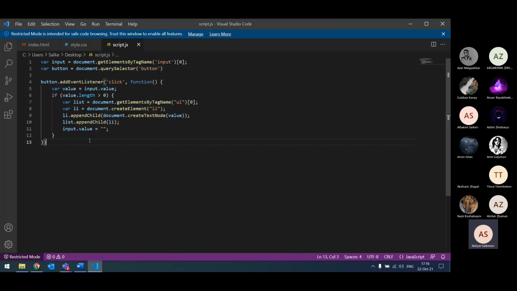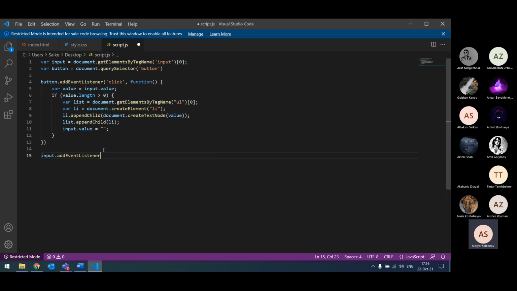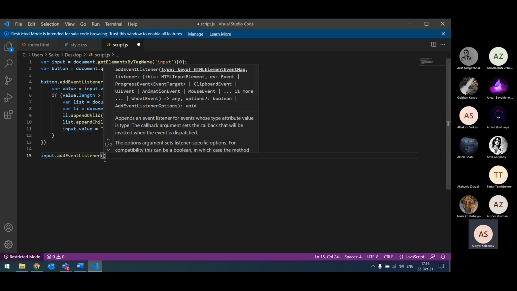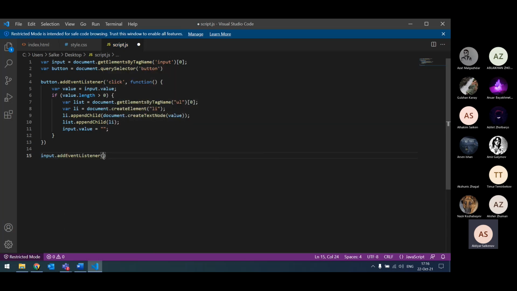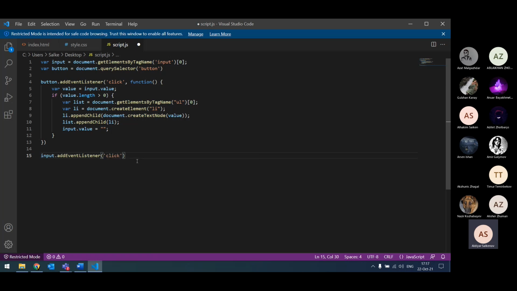So how can I do that? First, I'm going to say input, right? My input is now going to listen to an event. What kind of event? We need to figure out. Is it going to listen to click? No, because I'm clicking my keyboard instead of my mouse. Remember, click is a mouse event, while a keyboard press is going to be a keyboard event.